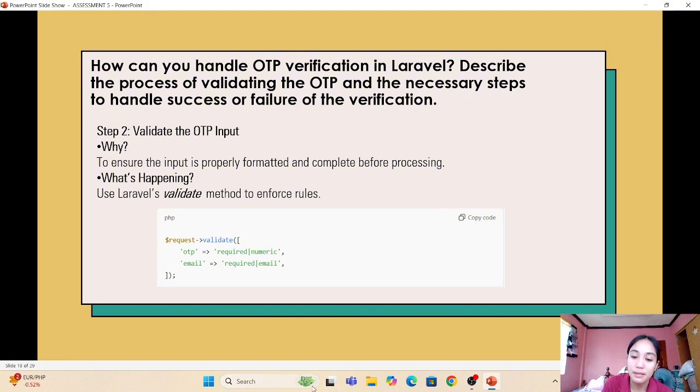Is in the correct format, numeric, and that the email or phone number is filled and valid. This validation prevents invalid, incomplete data from being processed. So here is the example code. You use Laravel's built-in validate method to ensure that the OTP is a numeric value and that the email is formatted correctly. This step ensures that the data is clean before checking against the database.